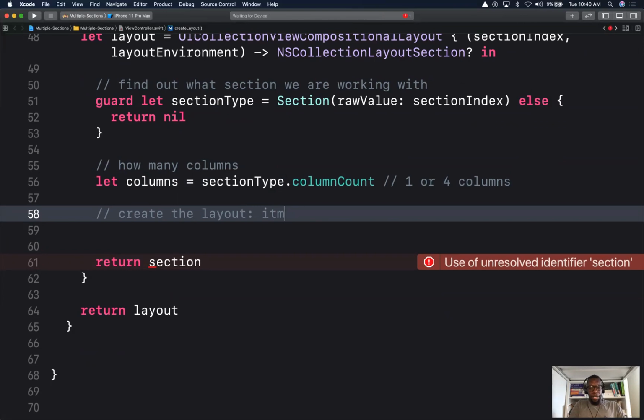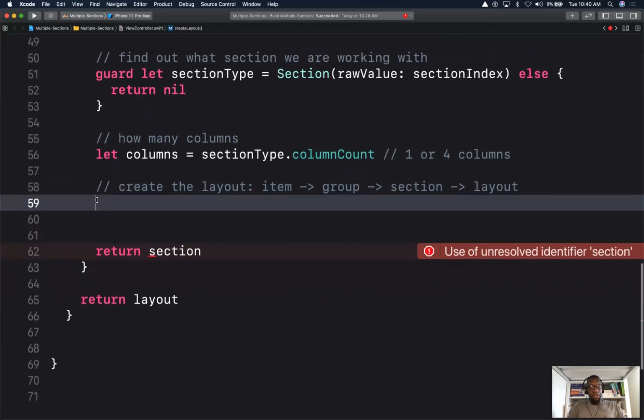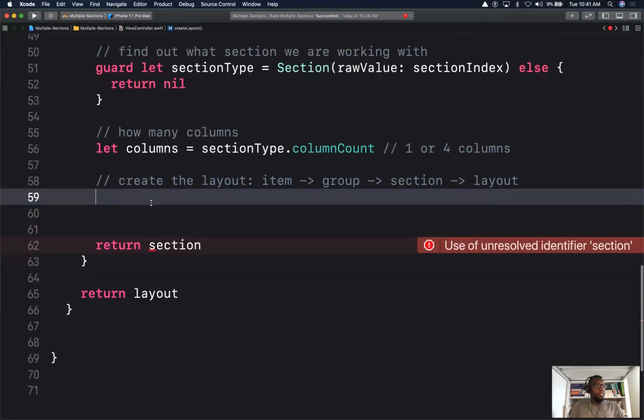The item, very good. And the item goes in the group. In the group, very good. And the group goes into the section. And at the end of the day, we have a layout. Very good, awesome. So the first thing we'll create is the item, but before the item, we need an item size. So let's go ahead and create the item size.